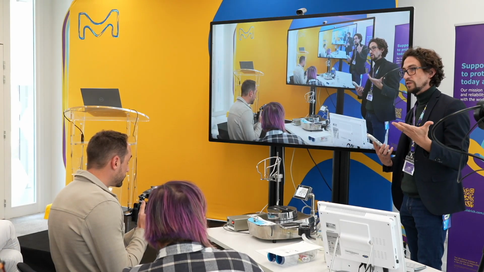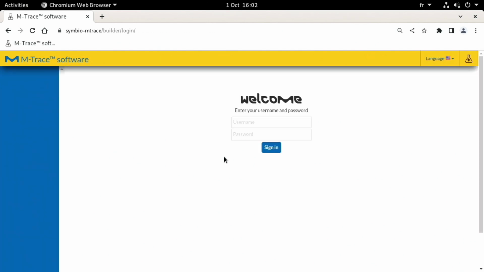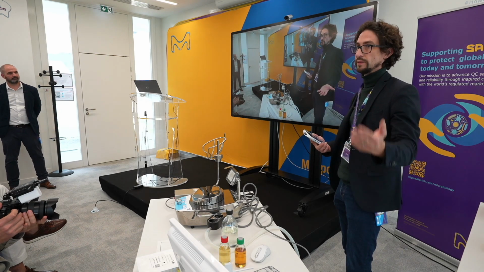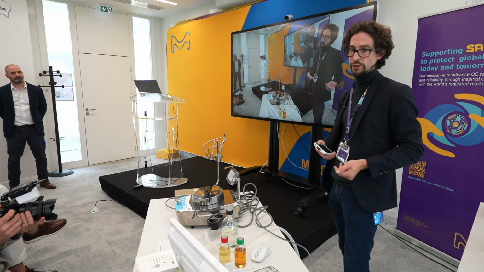If any of these consumables was expired or was not the right reference for this SOP, I would be informed by mTrace that I have scanned the wrong consumable. So I can correct, I will not be blocked in the process. I can correct and say, okay, I have taken the wrong material and I will change it and scan again.